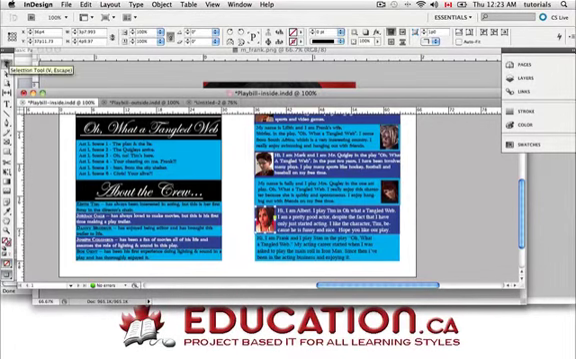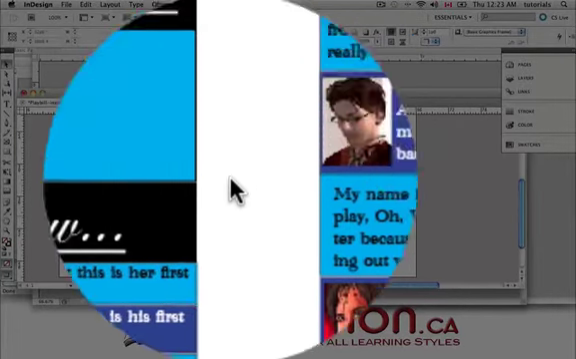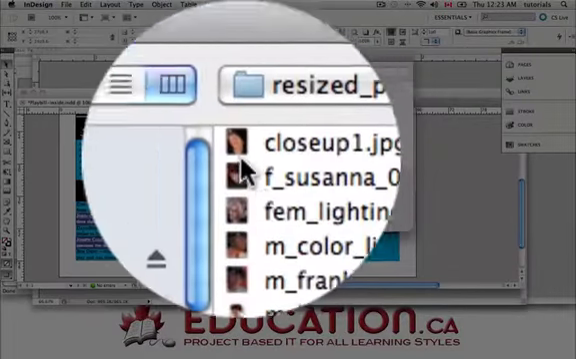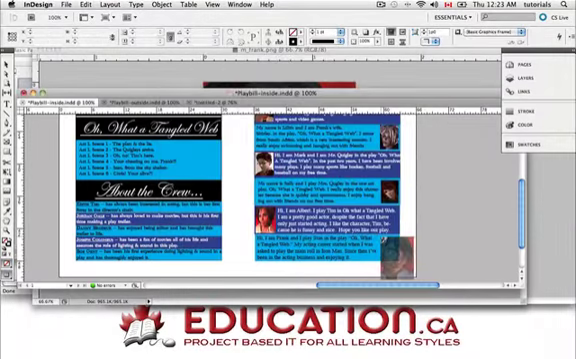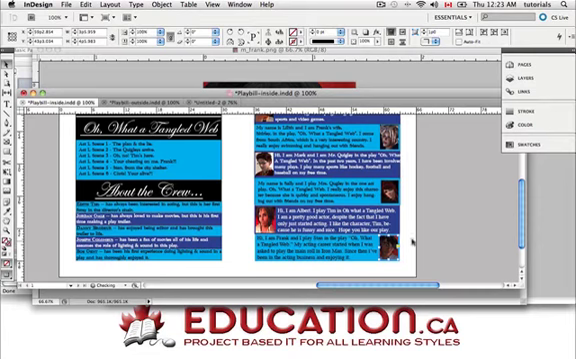I have a tendency to take my pointer tool, click on an empty space to deselect any object. And that way I'm doing a clean insertion. File, Place. Let me grab this one. There we go. And there you have it.